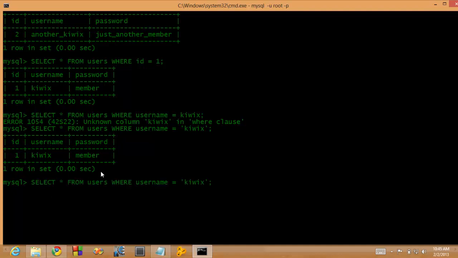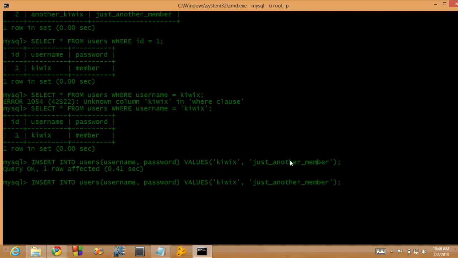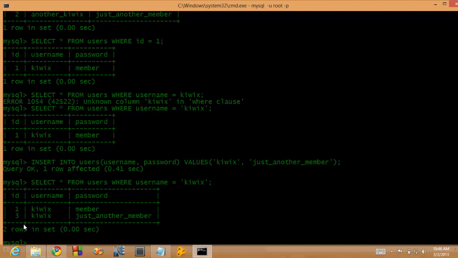If I insert into this, maybe Kiwix again, and then the password is just another member, and it works, and then I come back with my condition where username is equal to Kiwix. You can see we have two usernames as Kiwix, so it brings out all that contains Kiwix.